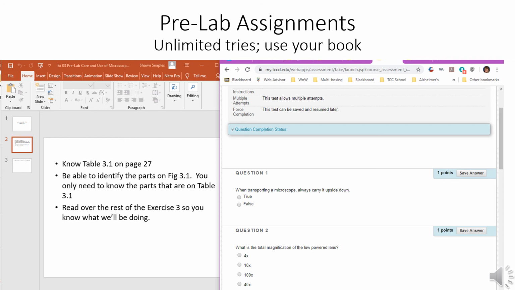For some of the pre-labs, using that pre-lab PowerPoint will probably be very helpful. If you're looking at 1409 and the exercise 8 circulatory system, it's probably a lot more helpful on that one. But a lot of times the pre-labs also have some of the information in there as well. So get your lab book out, have the pre-lab PowerPoint out, and answer the questions. Be sure to hit save and submit at the end.